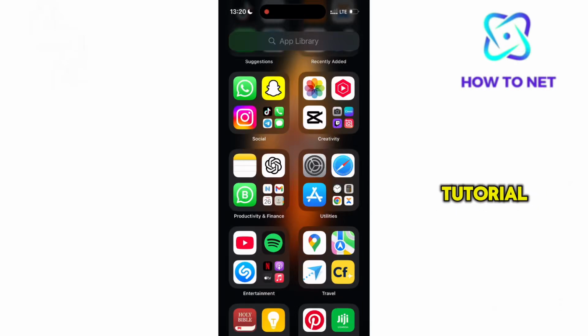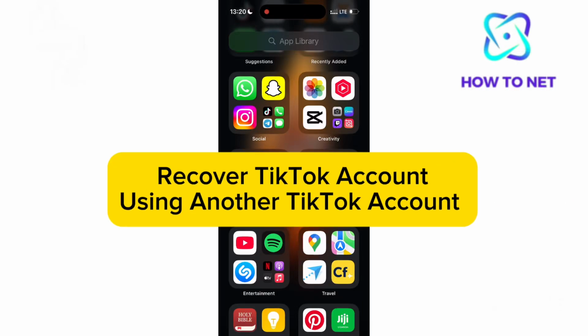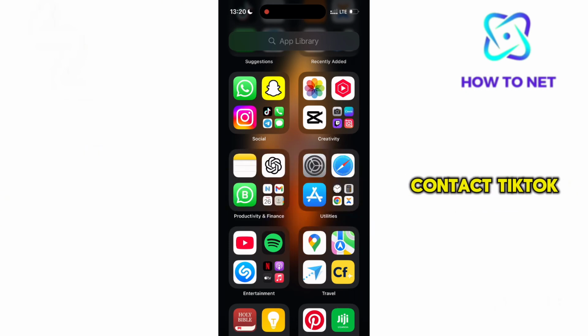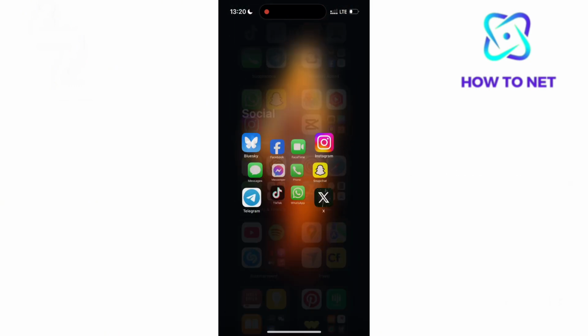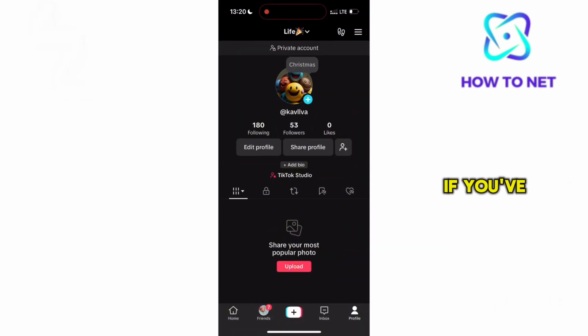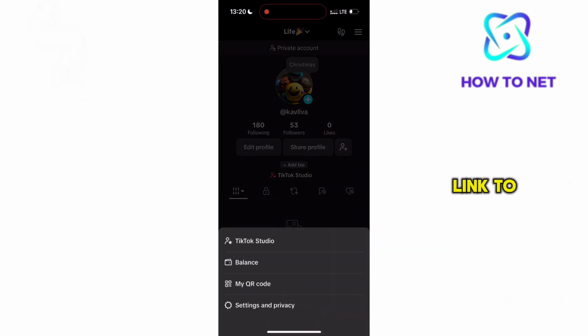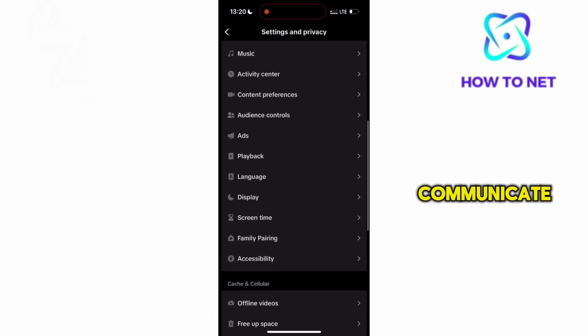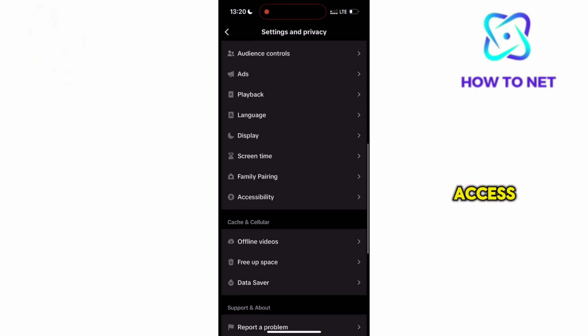In this simple video tutorial, I'm going to share with you how to recover your TikTok account using another TikTok account. This allows you to contact TikTok support directly through the app, making it easier to report the issue and verify your identity. By providing details such as your username or email associated with the lost account, you can expedite the recovery process. This method is especially useful if you've lost access to your email or phone number linked to the original account, as TikTok can use your active account to communicate and assist in restoring access.